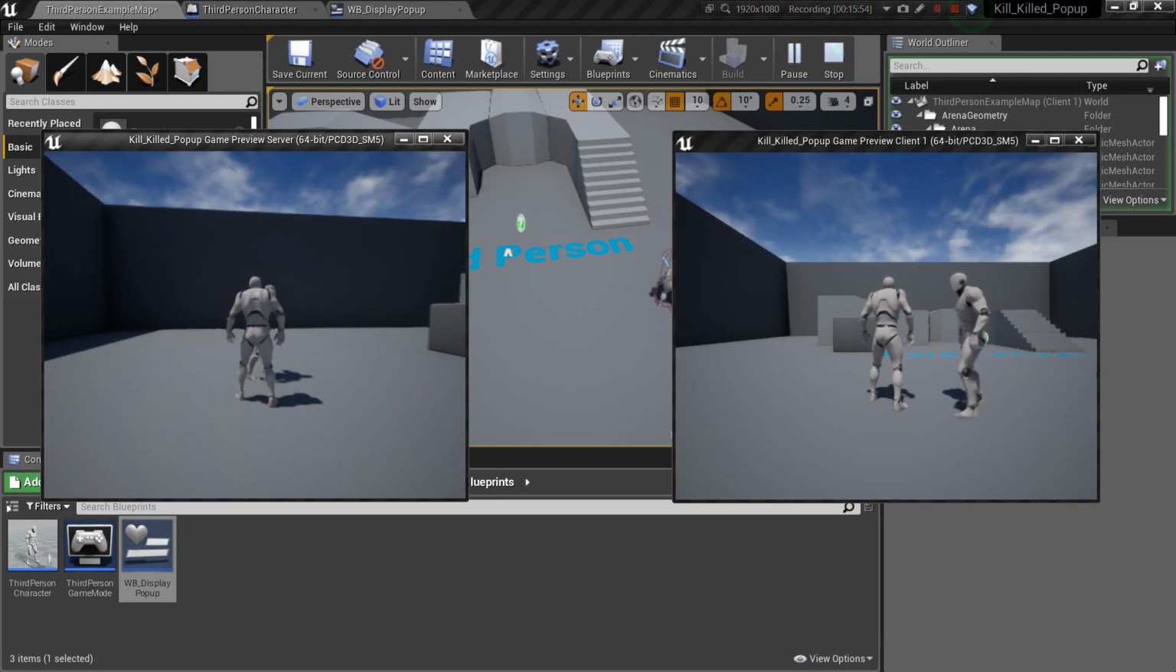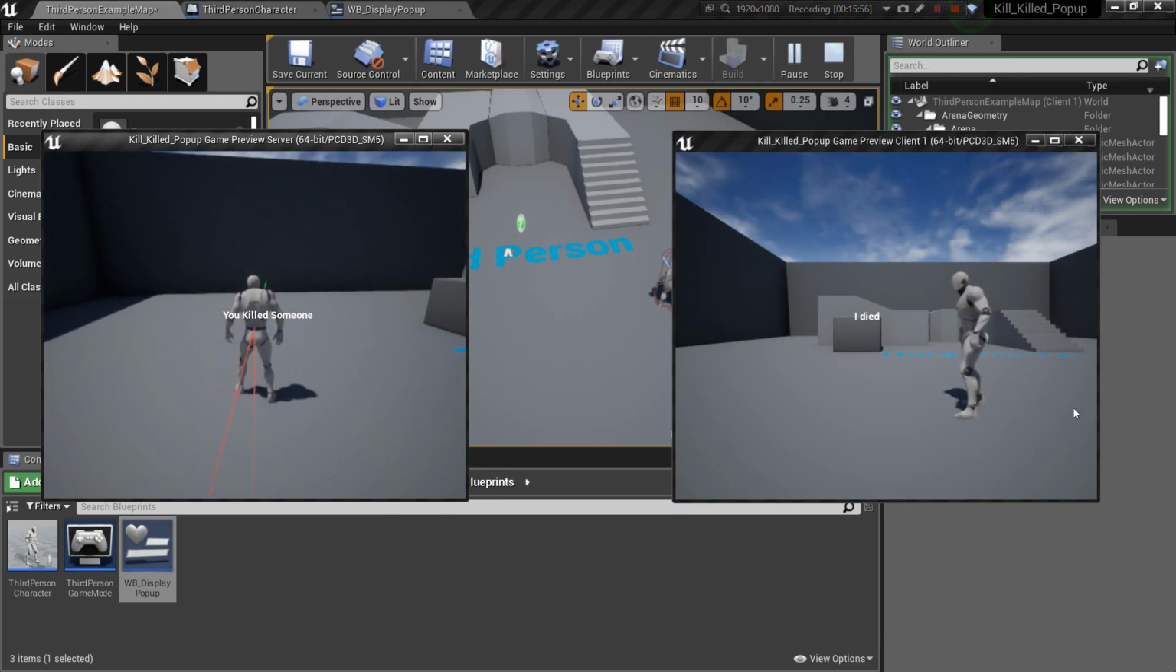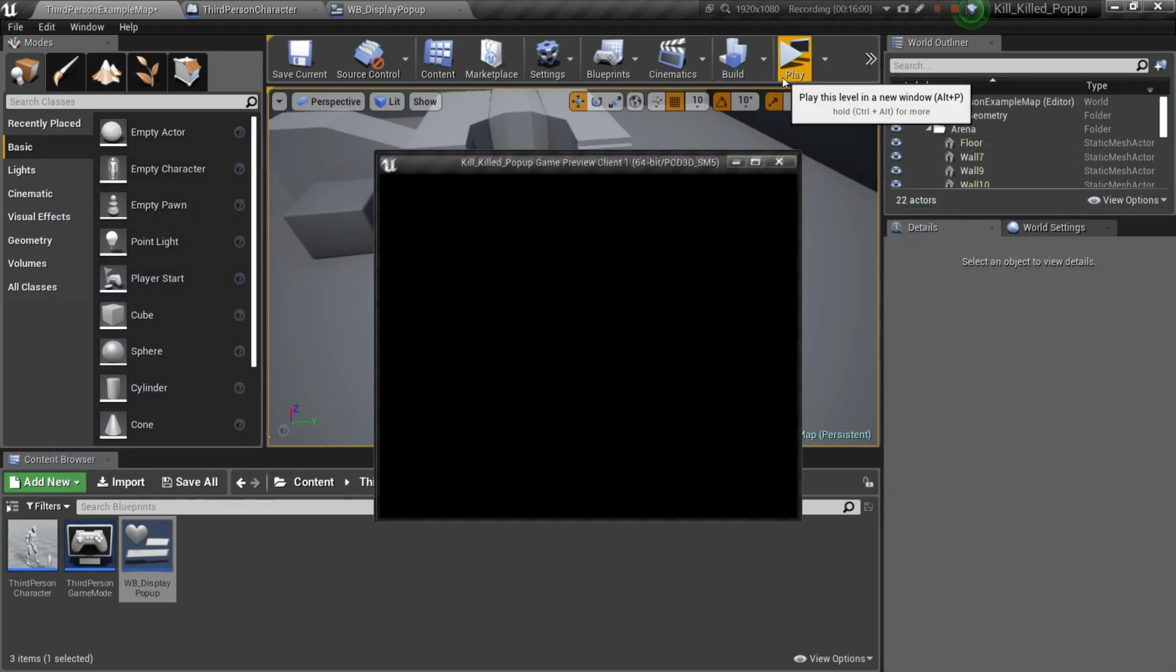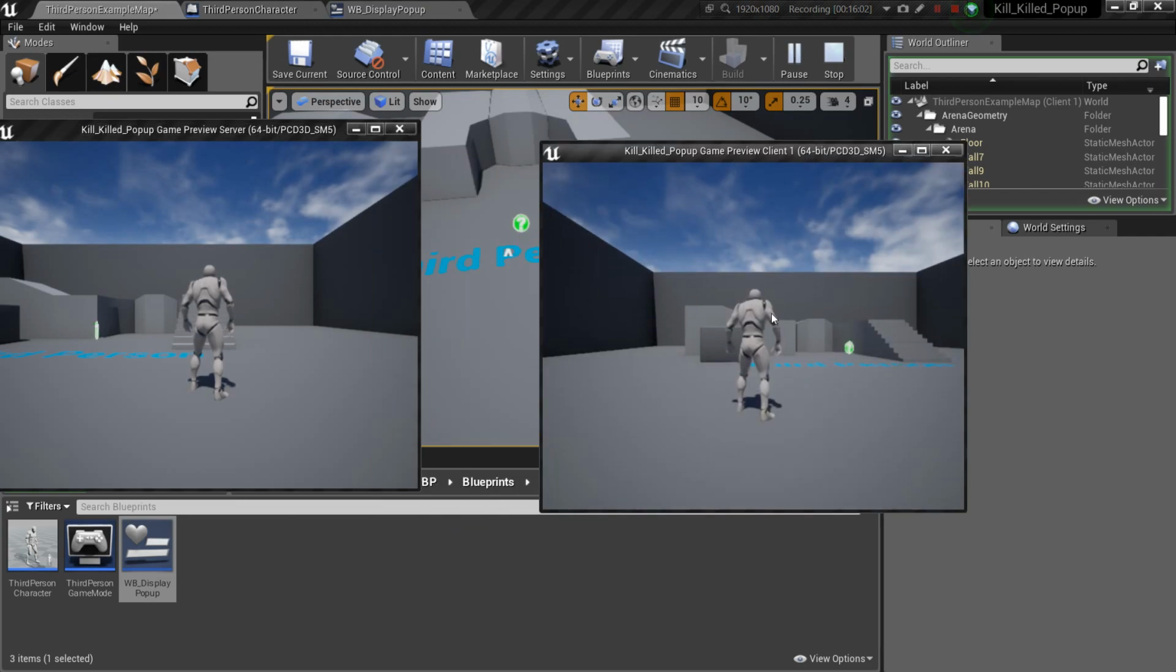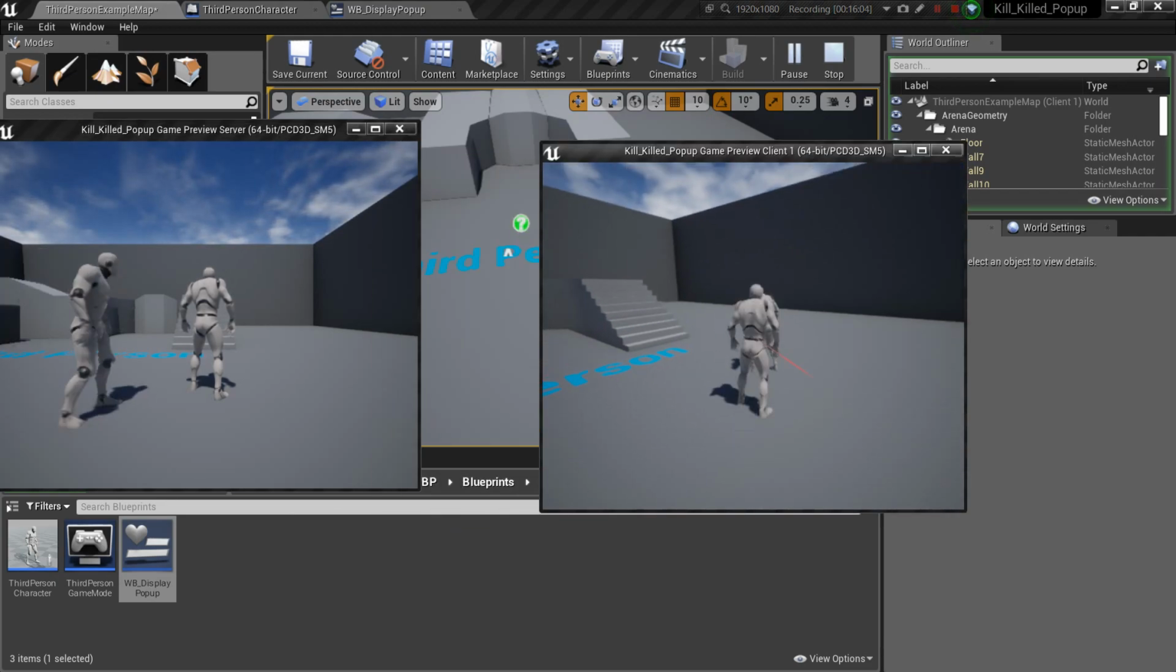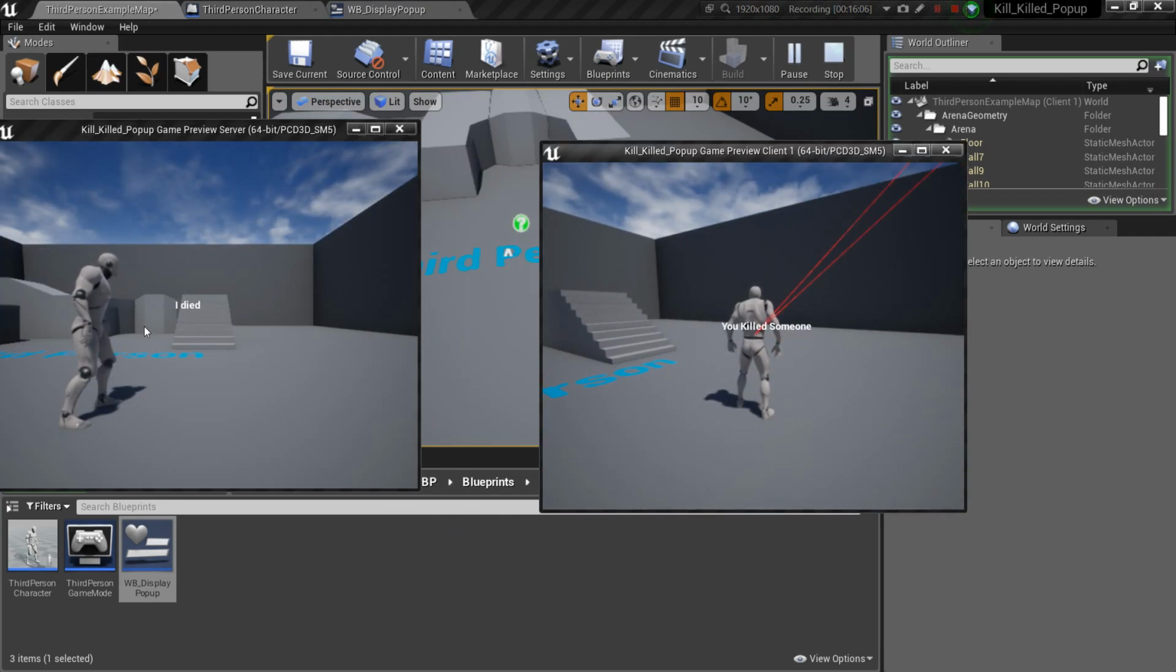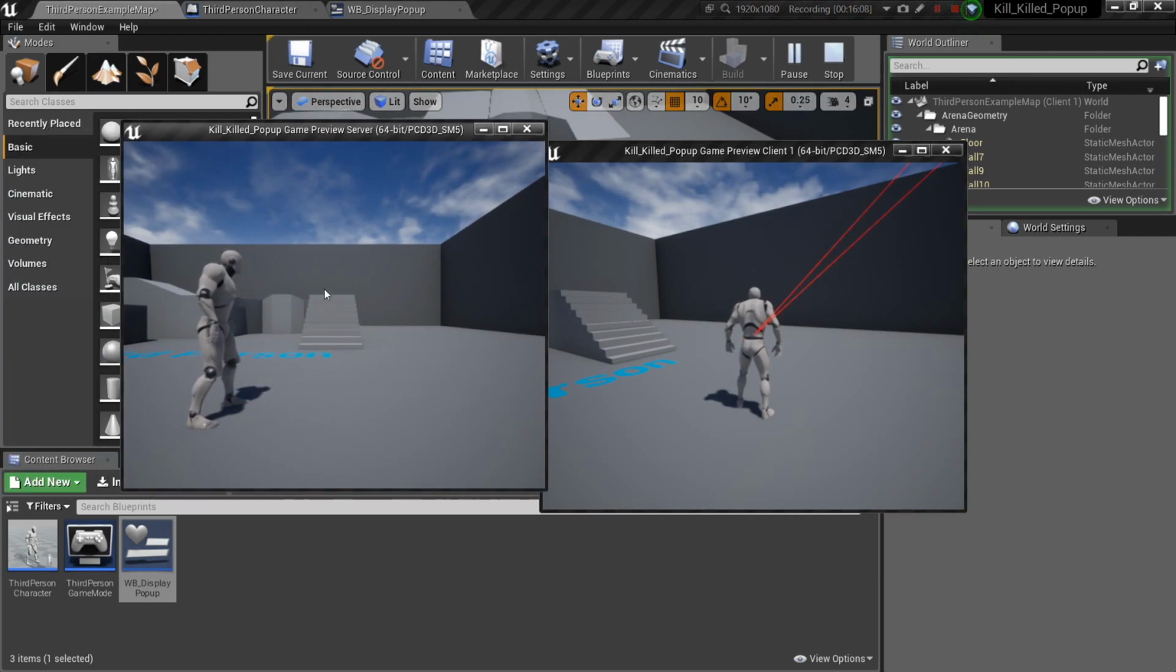So now let's do this. You killed someone, and on the other side it says I died. Now if I play and try again with a client and I shoot this guy and kill him, it says you killed someone and you died. I died this time on this side.